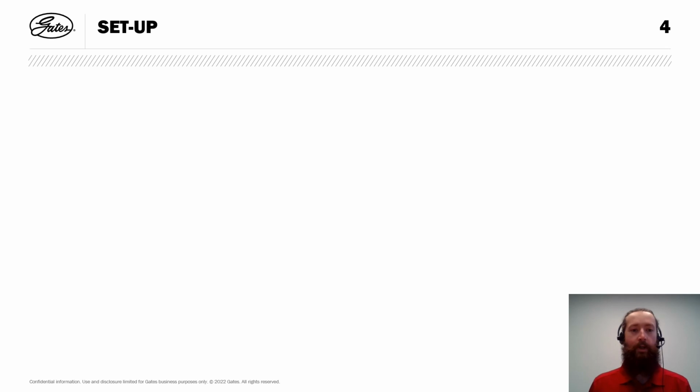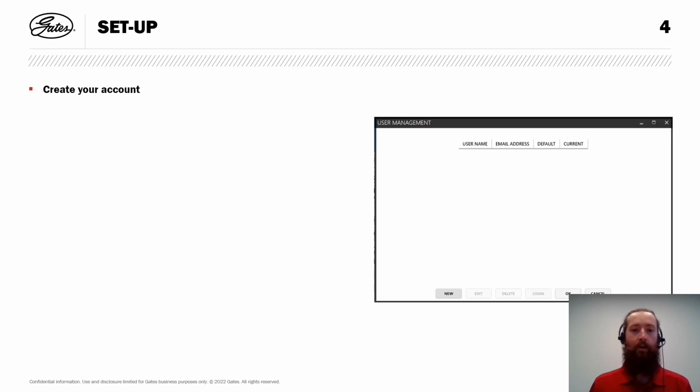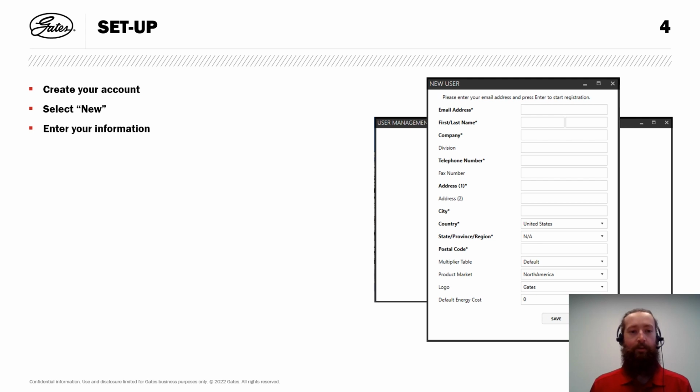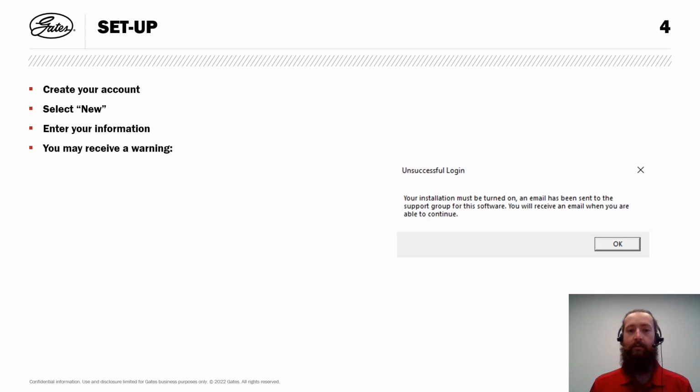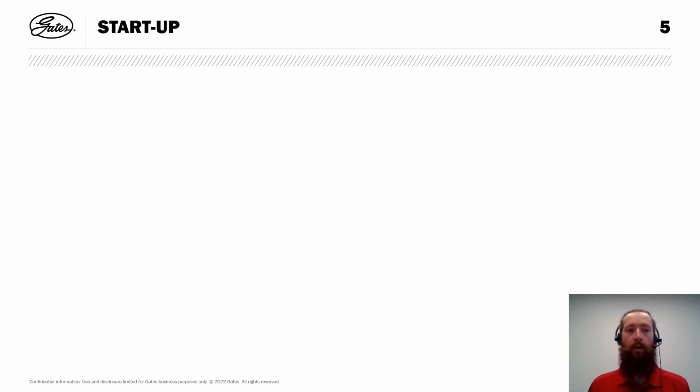Once you have Design Power installed, there are a few simple setup procedures. First, you'll need to create your account. Select New and enter your information. You might receive a warning, and that's simply because the GDSS team needs to set up your account. They'll work to do this as soon as possible. Once GDSS has set up your account, you're ready to start using Design Power.